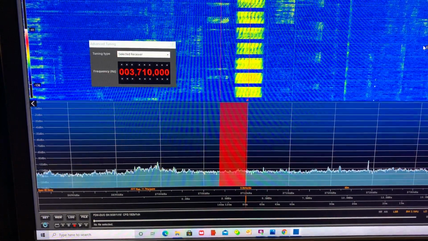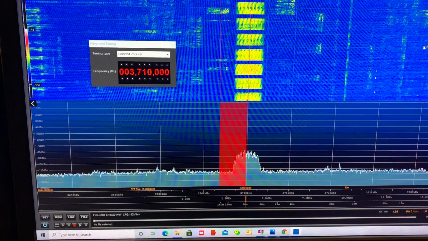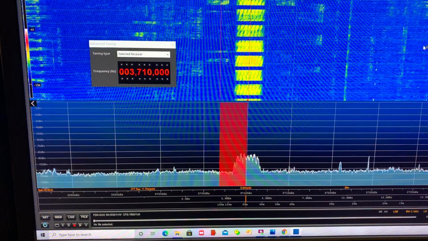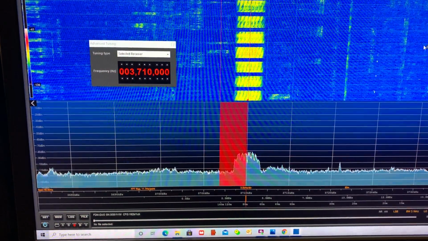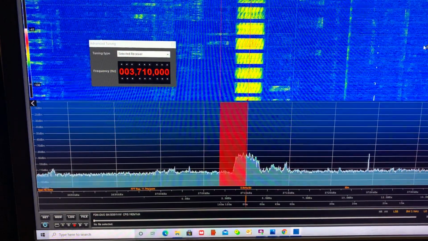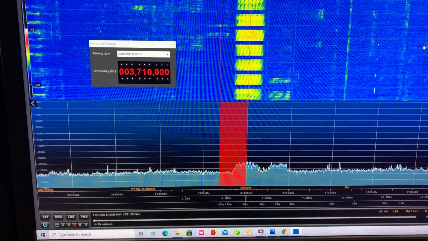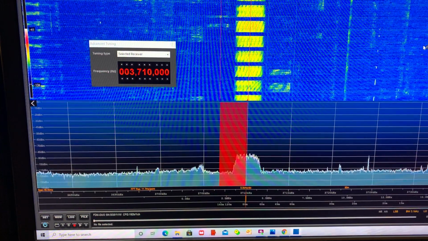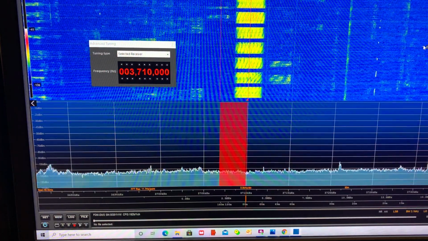Hi there. You are looking at a piece of digital crud, as I like to put it, that appeared on 3.710 kilohertz yesterday afternoon. I'll switch my Bose off, but now that you've heard it. Yeah, it appeared on frequency yesterday afternoon during the Wednesday afternoon sked that starts at 1400 hours UK local time. And it was towards the end of the sked it appeared, maybe 10 to 3.